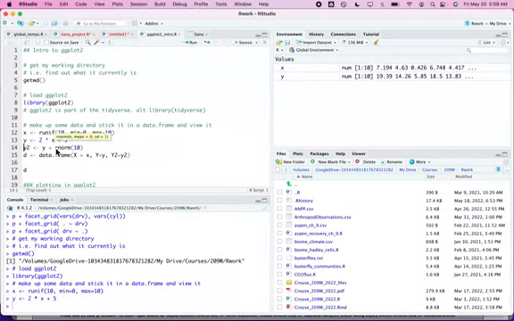R has another function to generate random normal variables that are randomly distributed. This will generate random normal numbers with a mean of 0 and a standard deviation of 1. That's not important. We're just going to add some noise to it, and we're going to call it Y2.